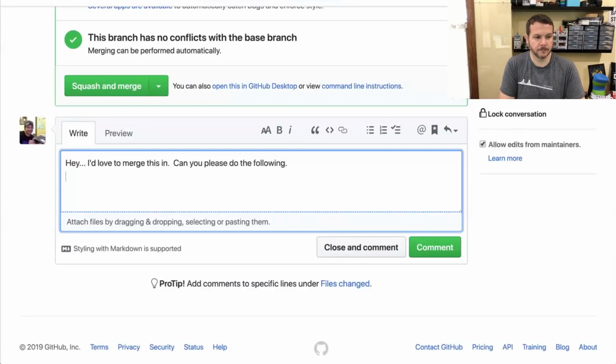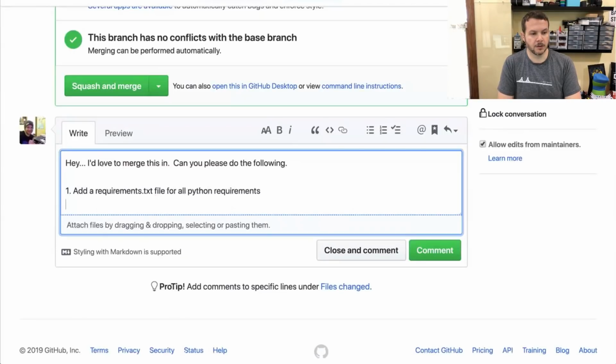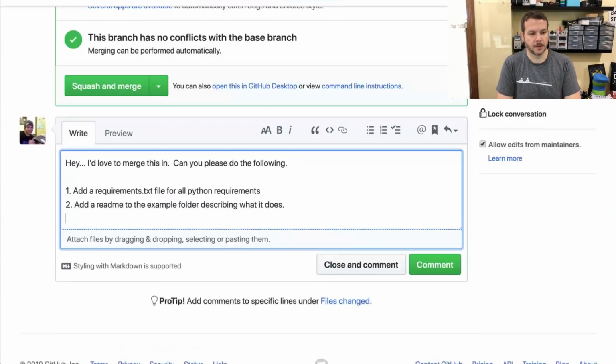So 1, add a requirements.txt file for all Python requirements. 2, add a README to the example folder describing what it does. And 3, update the main repo README to add the example to the table.